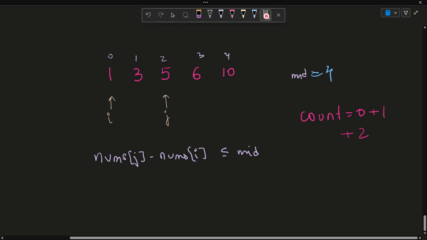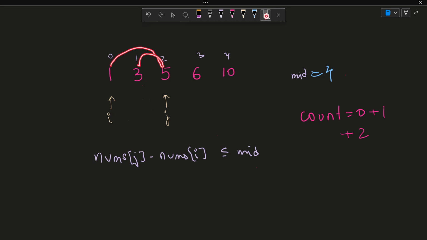So that is what we are trying to do. When we were at 3, we were taking this pair into consideration. So that is this. Now since we are at 5, we are taking this pair, so 1 and 5 is also considered, and 1 and 3 is also considered. That is why j minus i.